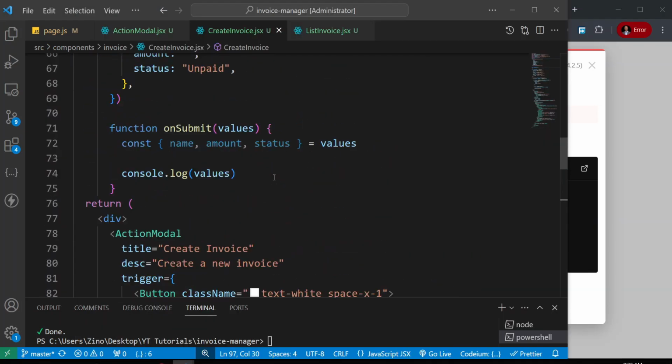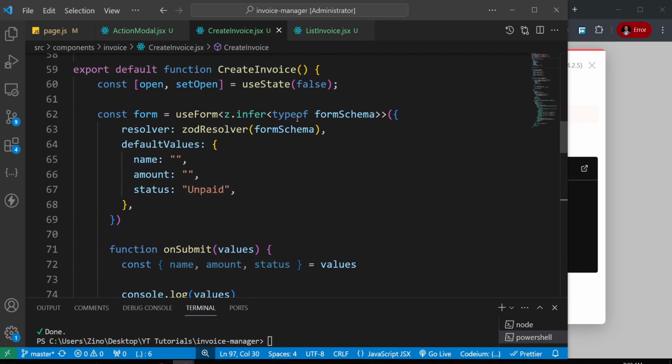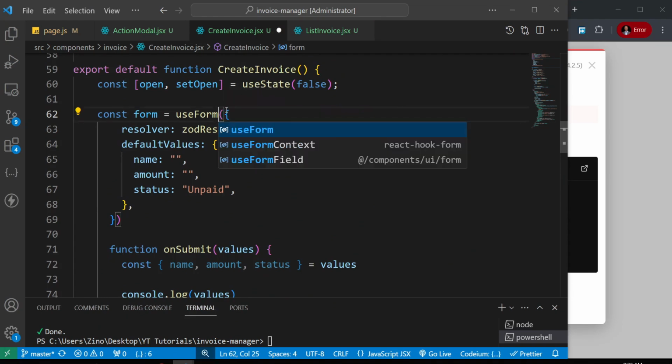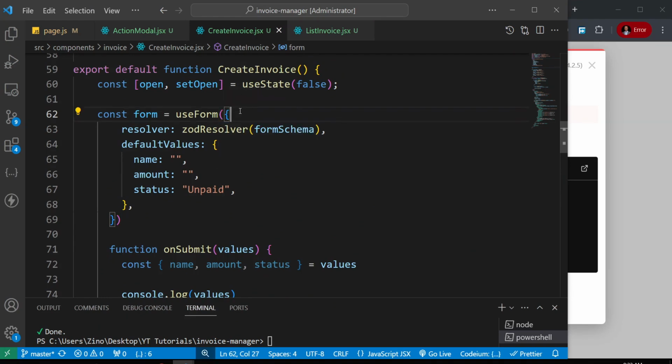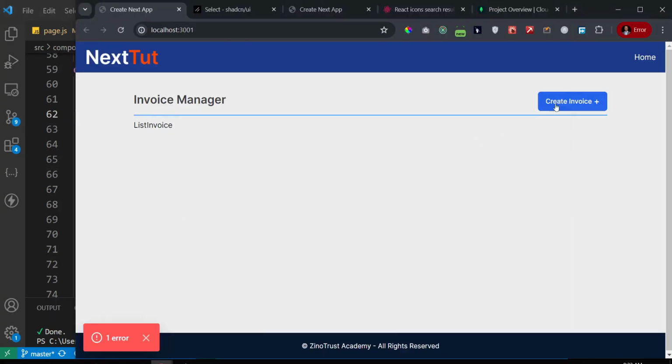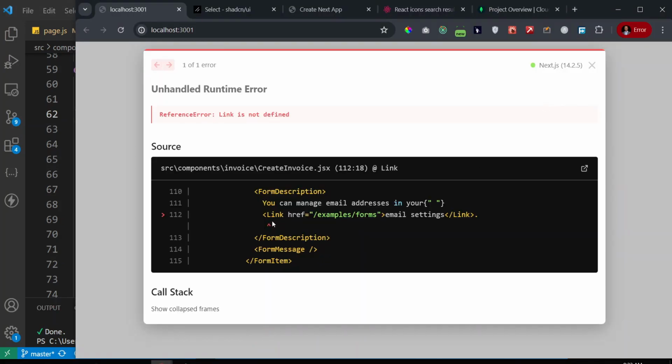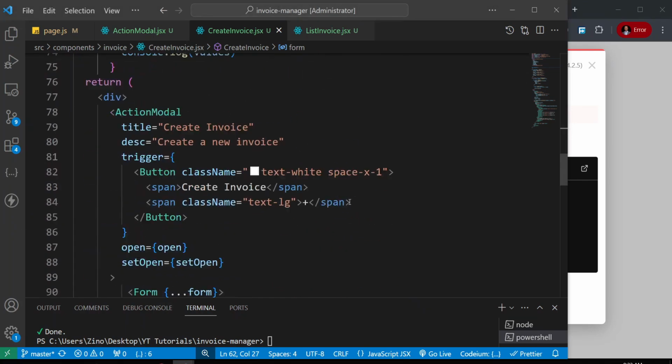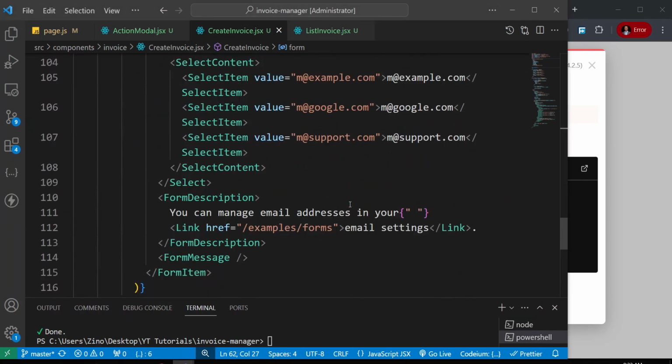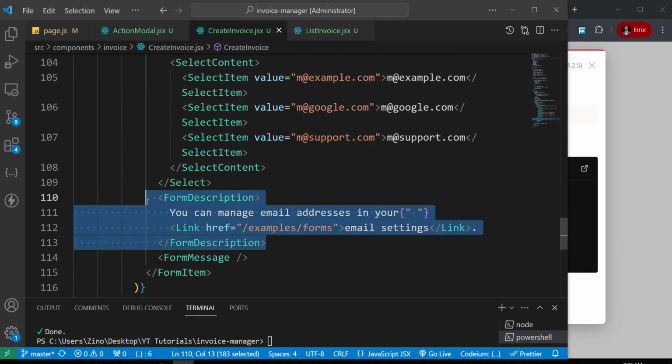Okay, so I'm taking a look at this, and I think it's because we did not remove these types. So we just need to remove the types so that it's just useForm, because we're not using TypeScript after all. So form, aha. So now if you click this, okay, we did not import the link, and we don't even need the link. So let me just remove that once and for all. So you see this link here, we don't need it. We don't need the form description at all.